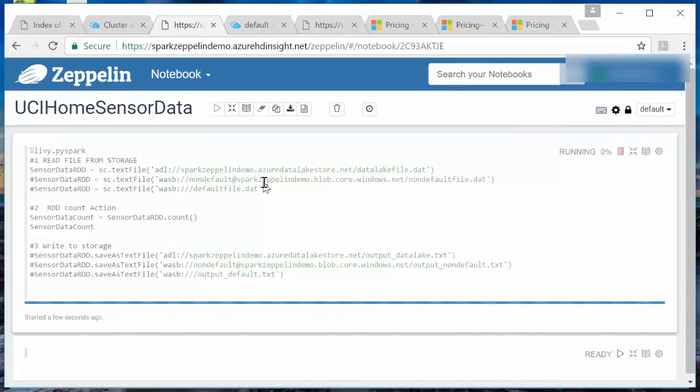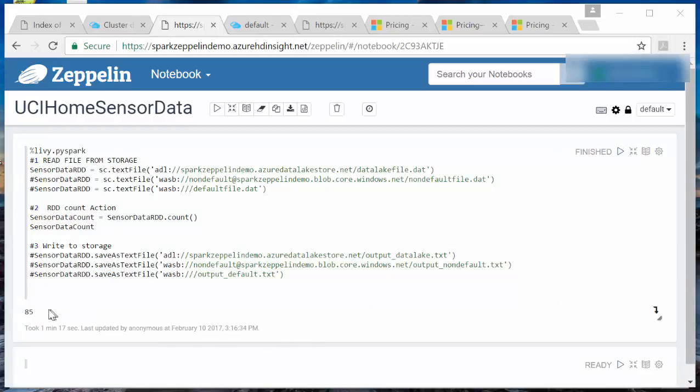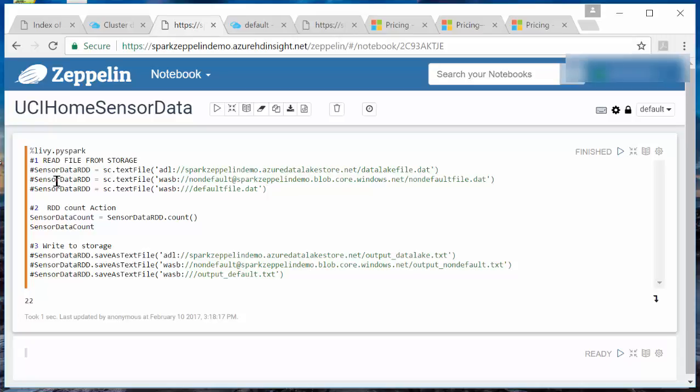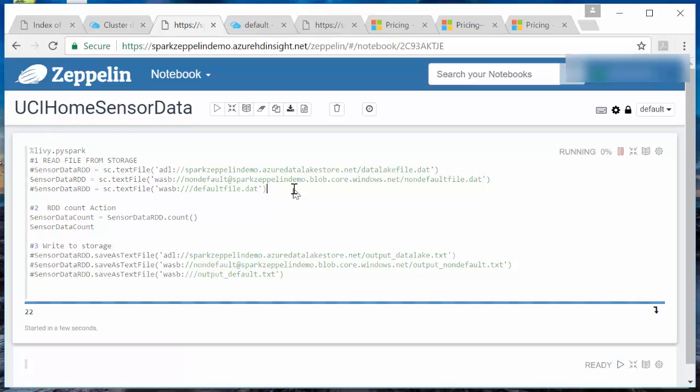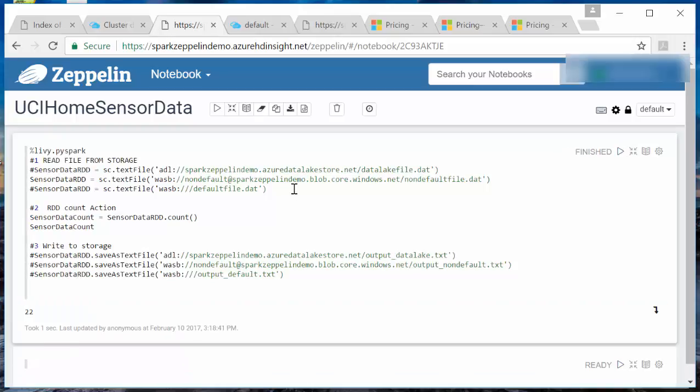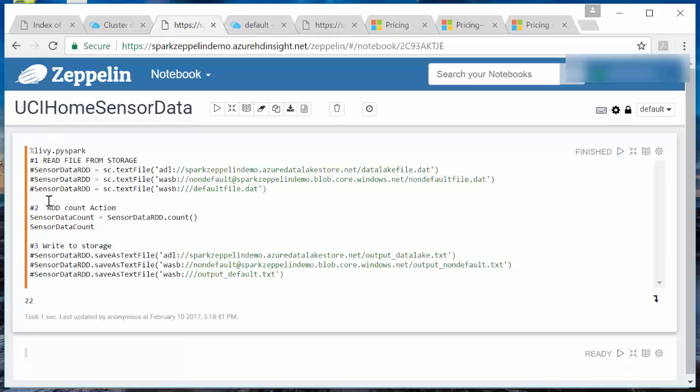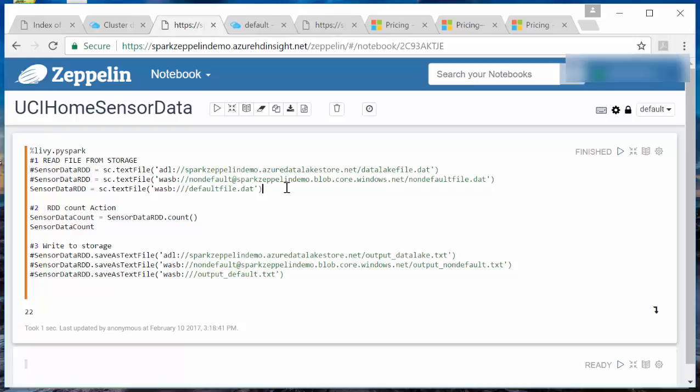Okay, so for starting up, it takes a few seconds. Okay, after about 60 seconds it came back with 85. Okay, now we'll run the non-default container with the non-default file. Should be a lot faster. Shift enter. That gave us 22. Okay. So then let's go back here. We'll run this one, the default container for the Spark cluster, 101. So, perfect.